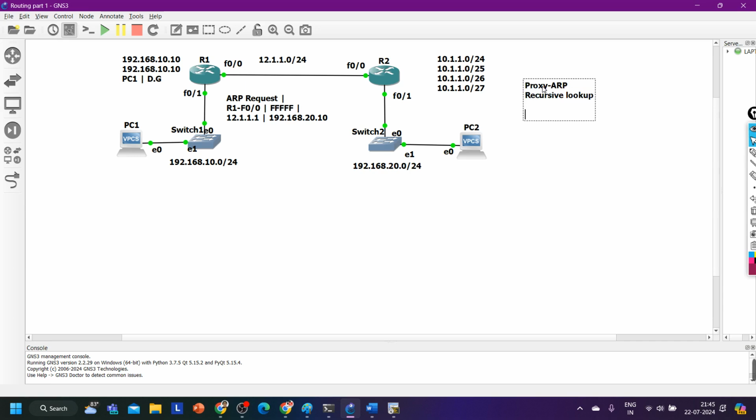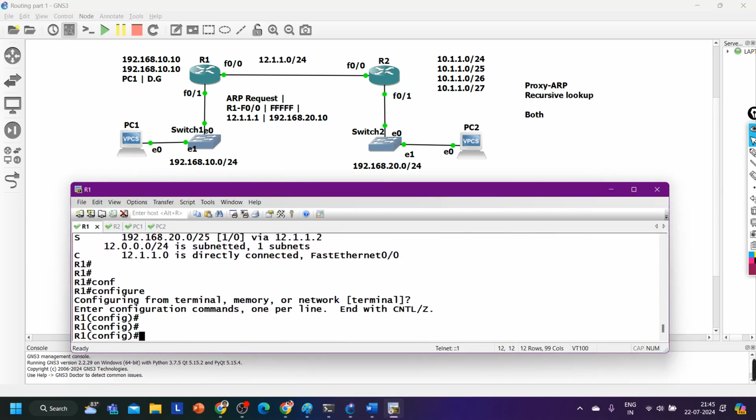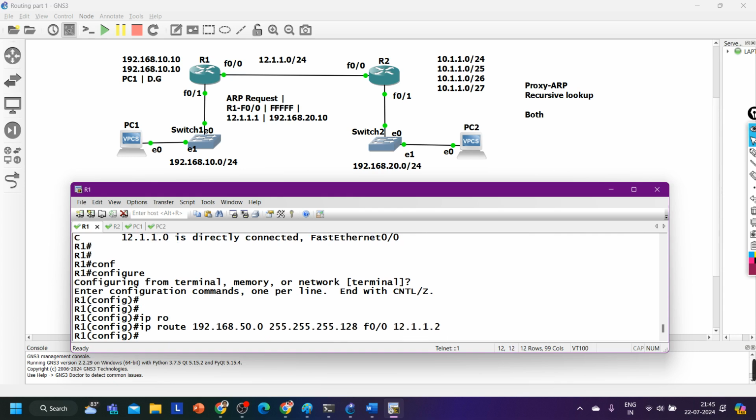Then what is the solution? The solution is to use both, right? So we'll not configure a static route like this. Whenever we configure a static route, we'll define both the next hop IP address as well as the exit interface, like ip route 192.168.50.0 255.255.255.128, any subnet mask, and then exit interface F0/0, and after that next hop IP address 12.1.1.2, like this.